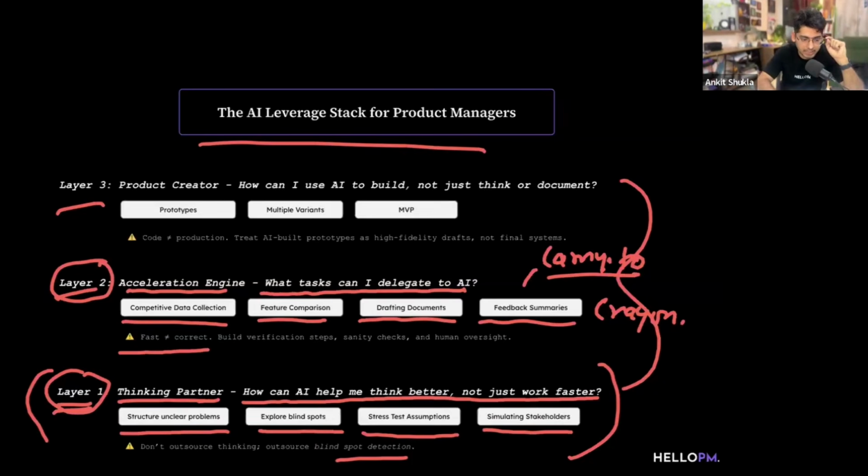Just because AI is fast doesn't mean that it is correct. So make sure that you are building verification steps, sanity checks, and human oversight. You have to confirm everything before you release it for production, or take decisions on top of it. So this is layer two.